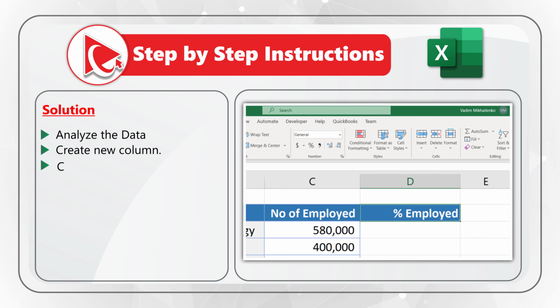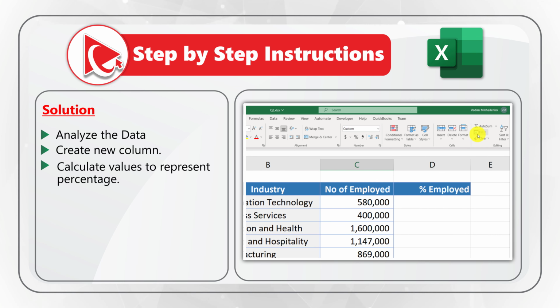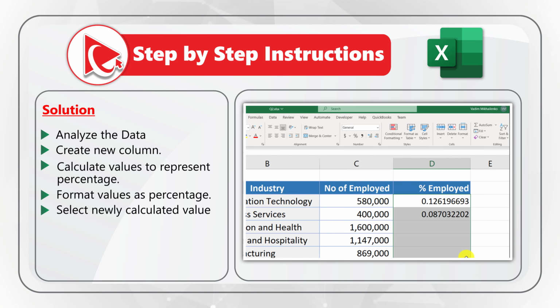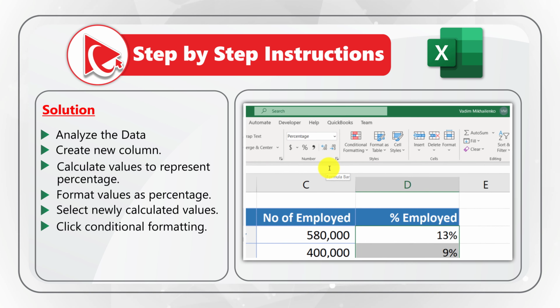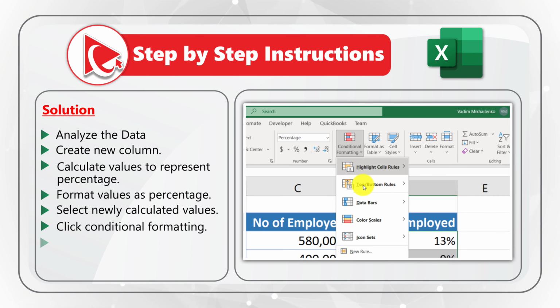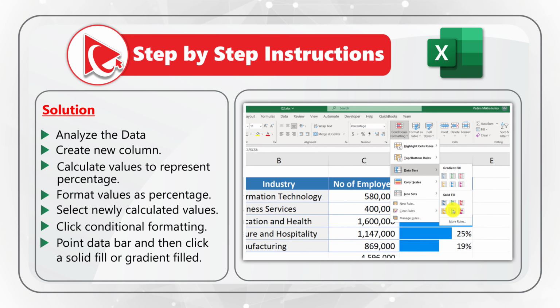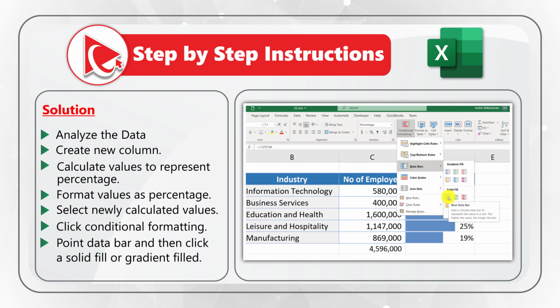In the next step, we need to calculate the values to represent percentage of employed people. We need to calculate total using the sum formula in Excel. In the next step, we need to format the values as a percentage using percentage data type. Then we select newly calculated values and on Home tab, click Conditional Formatting. We point to the data bars and then click to either solid fill or gradient fill. In our case, it is a solid fill.